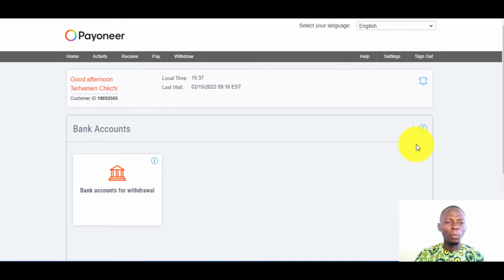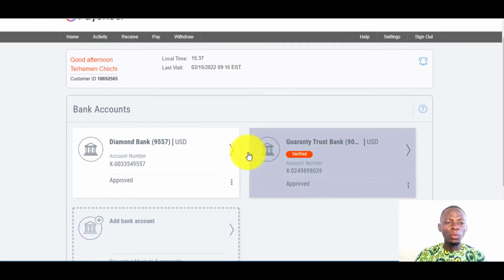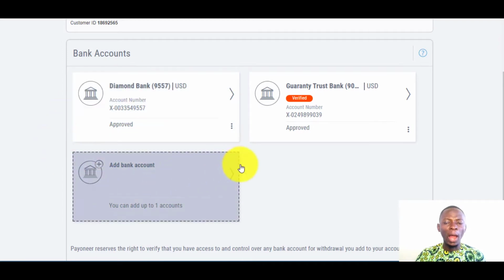Now, once that opens up, you need to click on bank account for withdrawal. And now you will see that there is an option here for you to add accounts. Now you can add up to 3 accounts. I already added 2 accounts and they've all been approved. I am going to be adding the 3rd account just to show you how easy it is to do this in your Payoneer account.